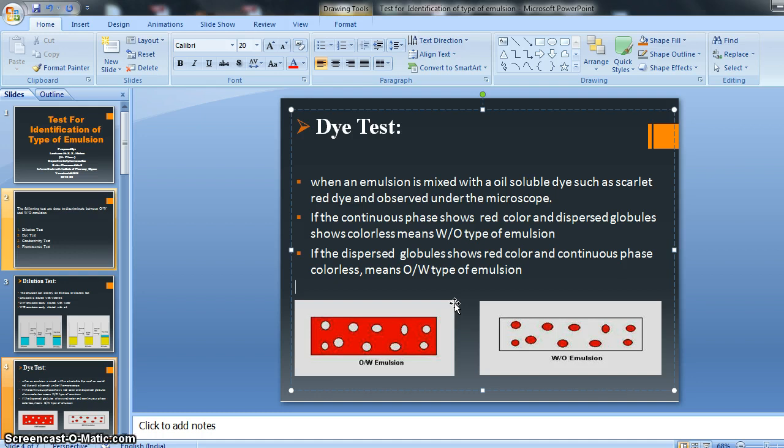And afterward we have to observe it in a microscope. If we see the red color in the continuous phase, then we will call it our... sorry, there is one mistake here.